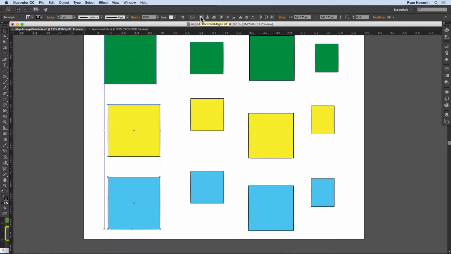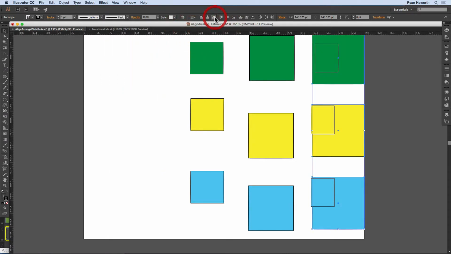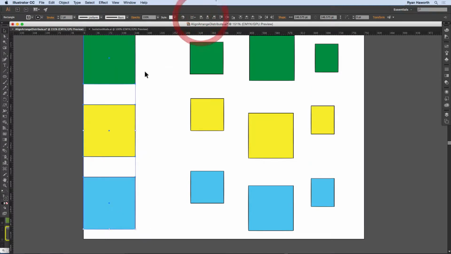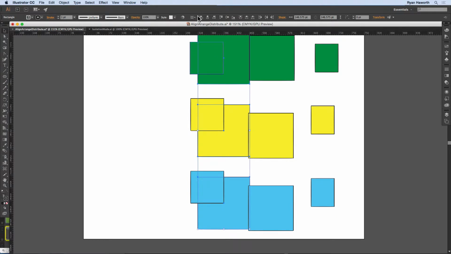I can click this one to horizontal align left. I will need to undo that because they're the same shape. And then I can horizontally align right. I can change that to the artboard, and they're all to the right edge of the artboard, to the left edge of the artboard, to the center of the artboard.